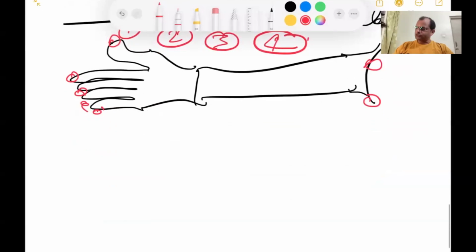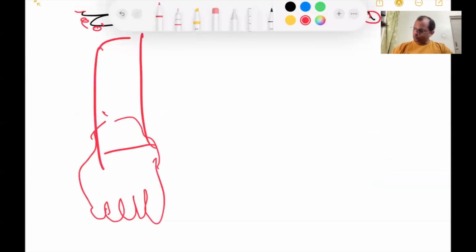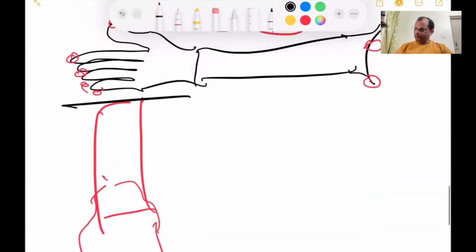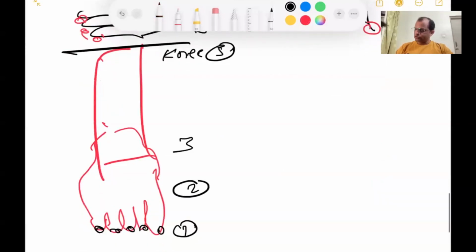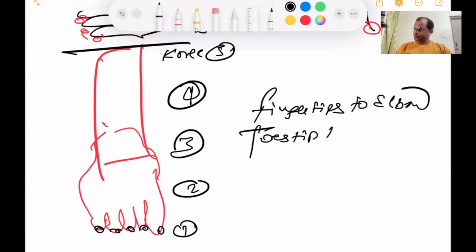If we talk about the feet, same formula for the feet. Suppose this is the foot. Point number 1 will start from the tip of the toes, and point number 5 will be at the knee joint. All the points 2, 3, 4 are in between. This is the sequence. So in this way, we are selecting the points from fingertips to elbow or toe tips to knee.